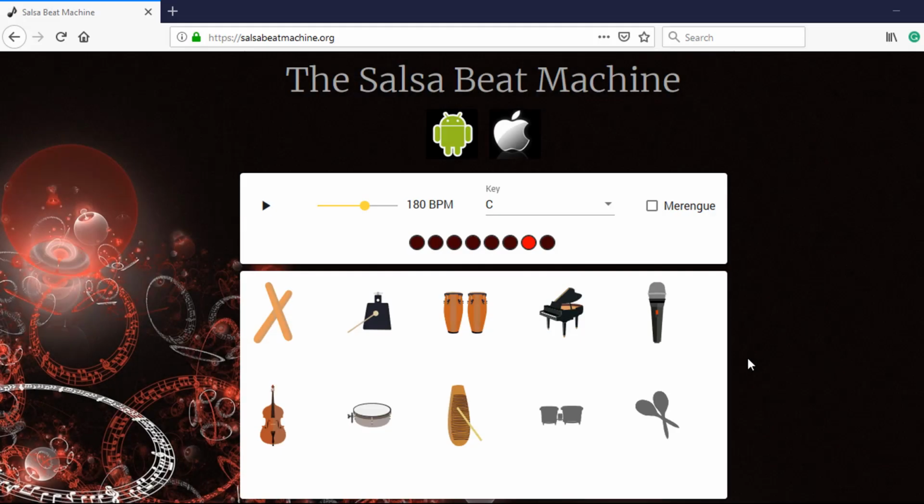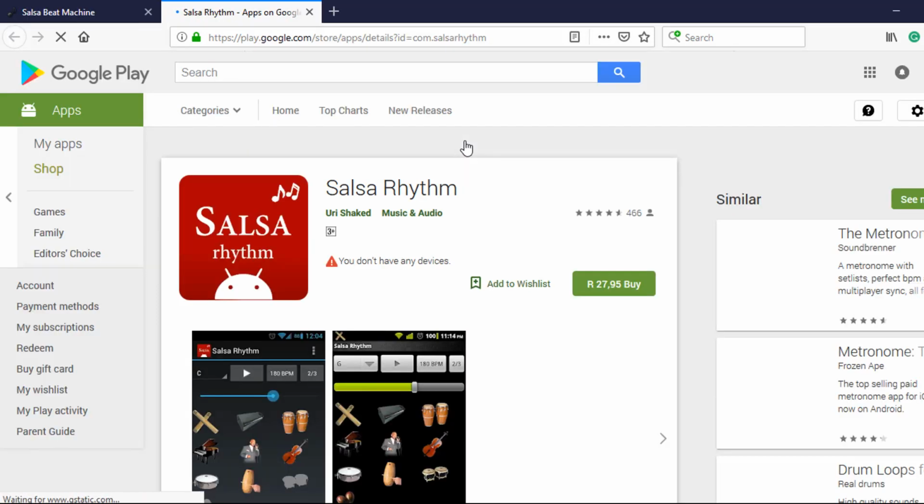I've opened up my web browser and I've typed into the address bar salsabeatmachine.org, and this is what I have, the Salsa Beat Machine online version. Here on these two icons for Android and for Apple, you could click into those and you could actually make a purchase of the application for your phone.